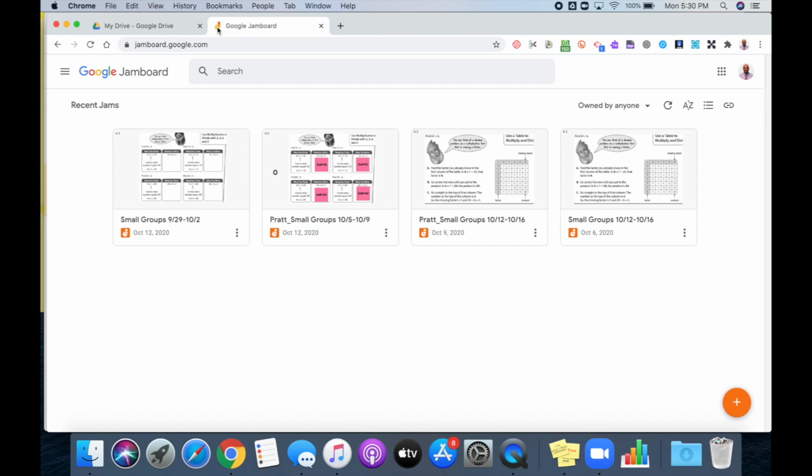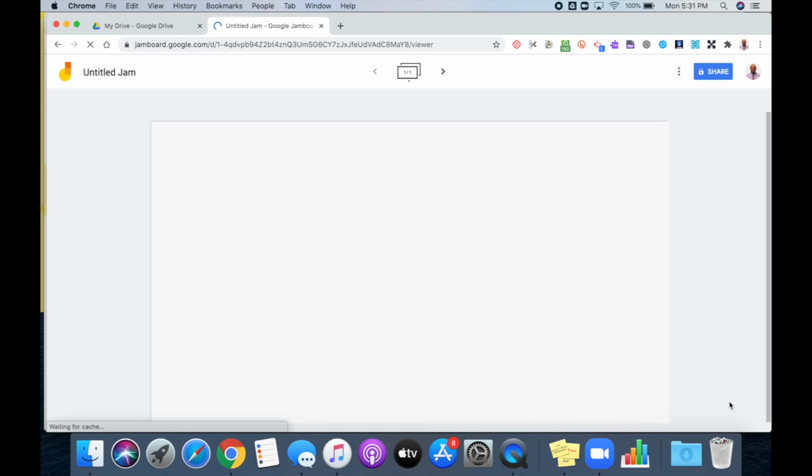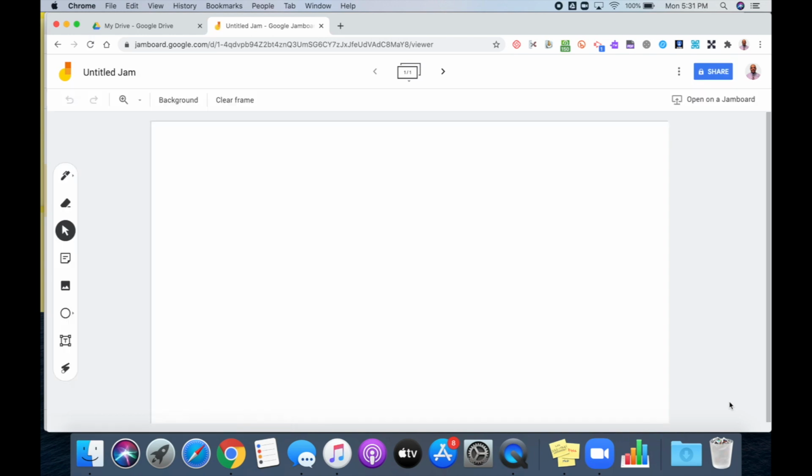So initially, when you get into your Jamboard, if you have any that you have created, you will see those listed there. But if you have not created one before, then you'll be able to go down here to this little circle with a plus sign, where it's giving you the ability to create a new jam, which we're going to do. I'm going to start my brand new jam by clicking on that circle. And there is my new jam.